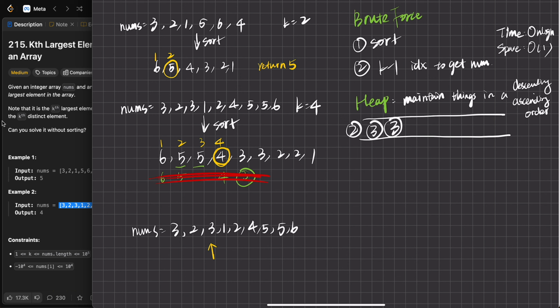And now, as I said, we need to find the kth largest numbers. So what kind of heap do we need? Is it a maximum heap or a min heap? Now, because we only need the largest number, we care about the largest. So we are maintaining a min heap here. Why? Because the smallest numbers will always be at the beginning of this array.